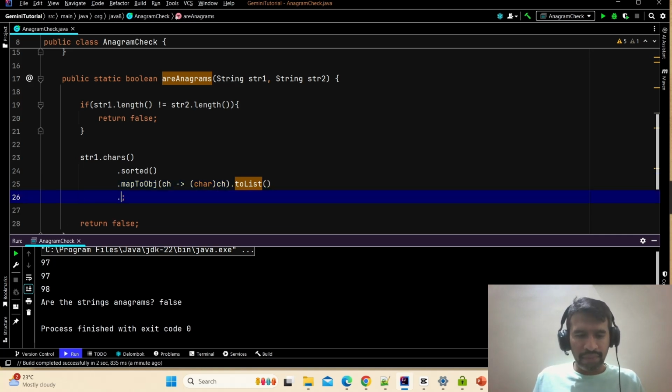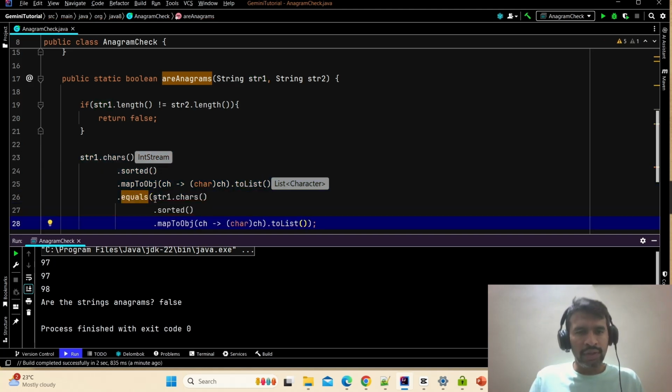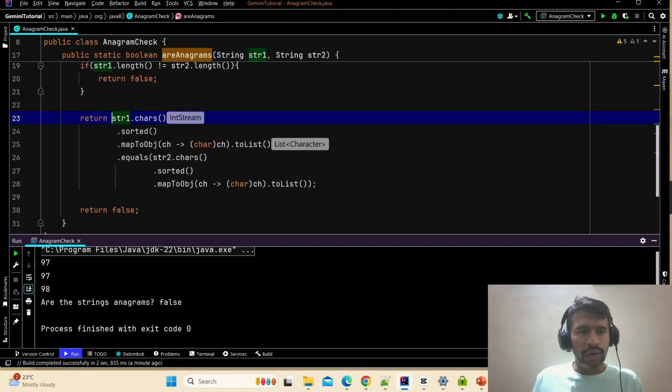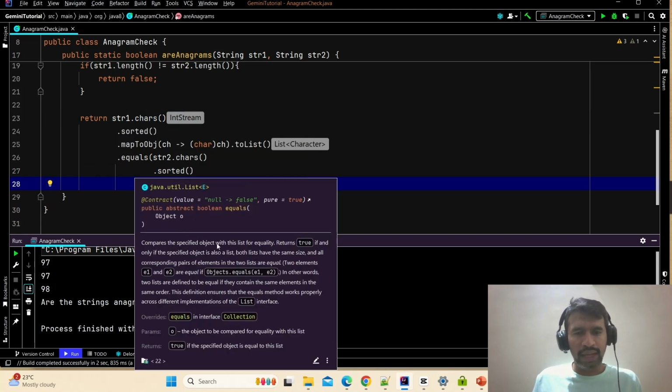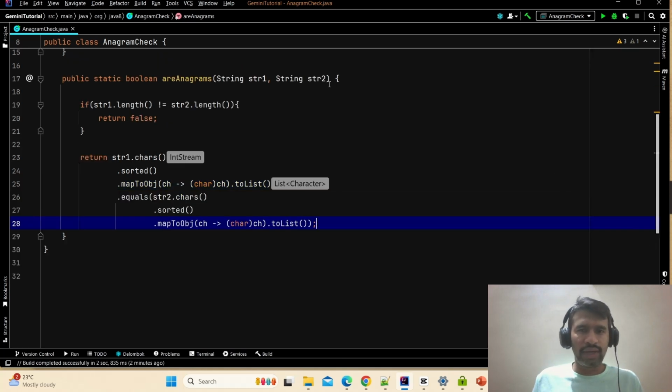Now I'll compare this with the second list. Same logic. I'll just take the whole thing, copy this and paste it here. Only the change is I'll go with the second string. That's it. Once this is done, I'll return the value. You can ask me what list one dot equals list two does. You can hover over it and check. It will first compare the length, then it will compare the values of the list. If it is matching, it will return true. Otherwise, it will return false. So this is the logic. I hope you understood. Let's try to run and check.